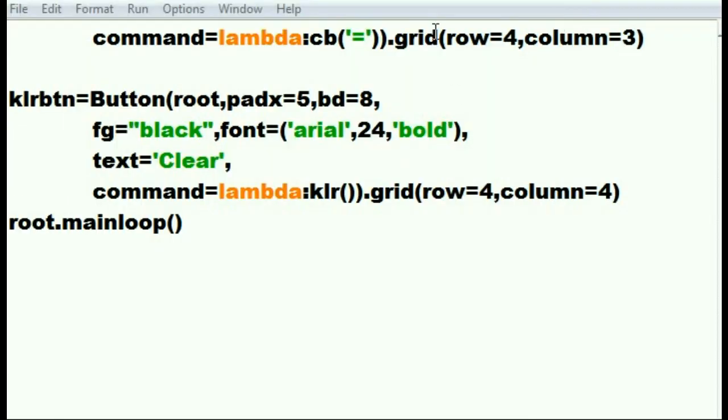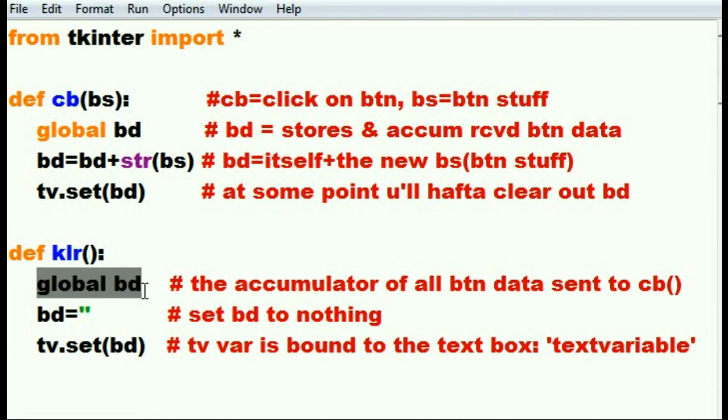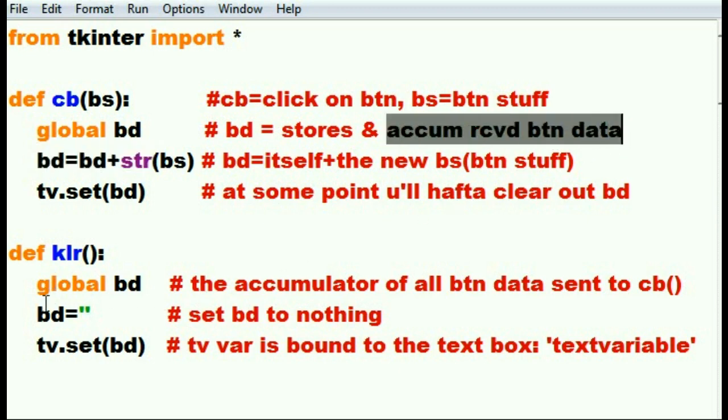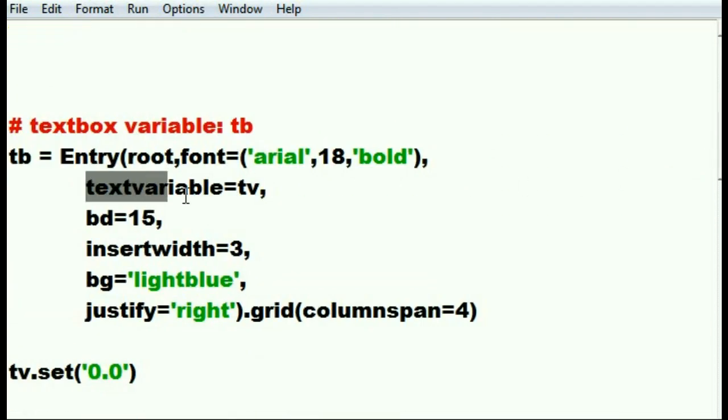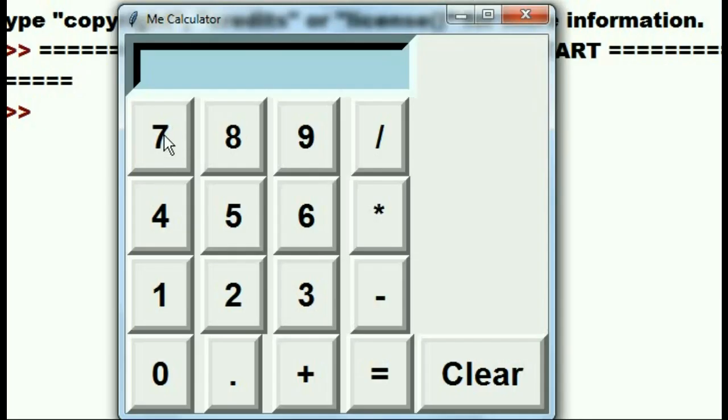Let's look at the clear function now. When they click on the clear button, the command that's executed will be the lambda function commands we defined here, which is to call KLR. All right, we do that. This is what happens in KLR. Global variable BD is declared. Okay, we're going to use this guy. BD is set to nothing. That's the guy who was accumulating all the received button data. We're going to set him equal to a blank. And then we're going to go to TV and set his silly self with the contents of BD, which is now a blank. TV becomes a blank, and that means our text variable will become a blank. This guy here becomes a blank. So, bada bing, bada bang, bada boom.